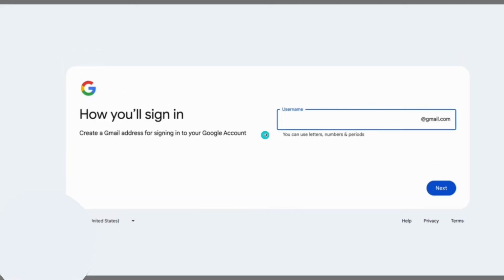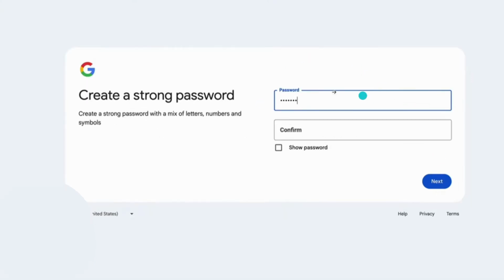Now it's time to choose your Gmail address. Type the username you want. If it's already taken, Google will suggest available alternatives, or you can try a different variation. Aim for something simple, professional, and memorable. Once you've found a username you're happy with, click Next.